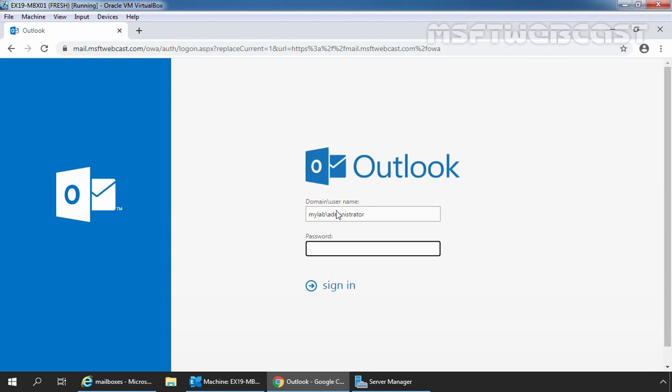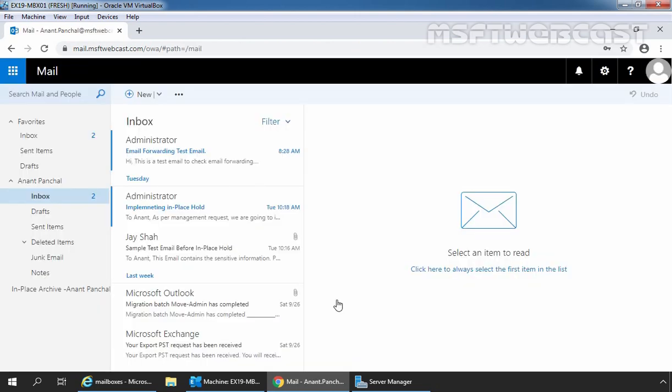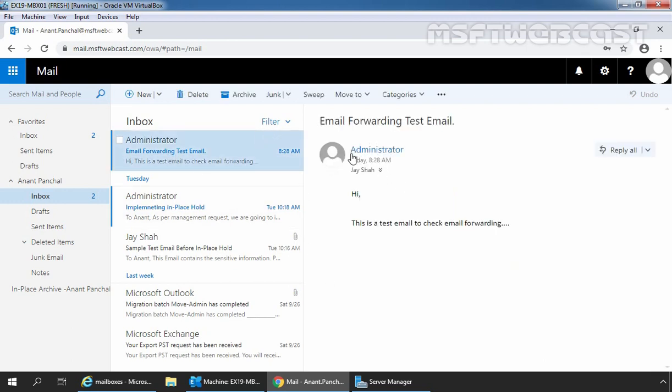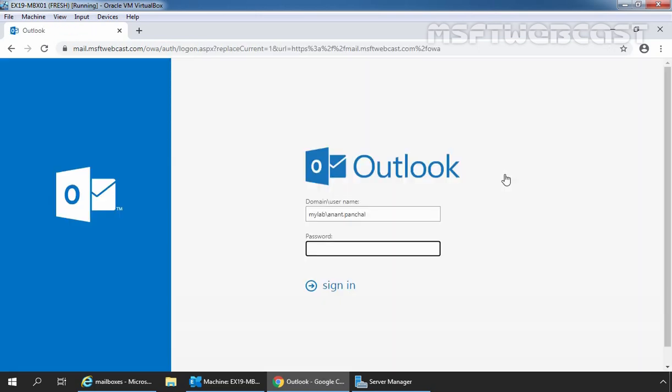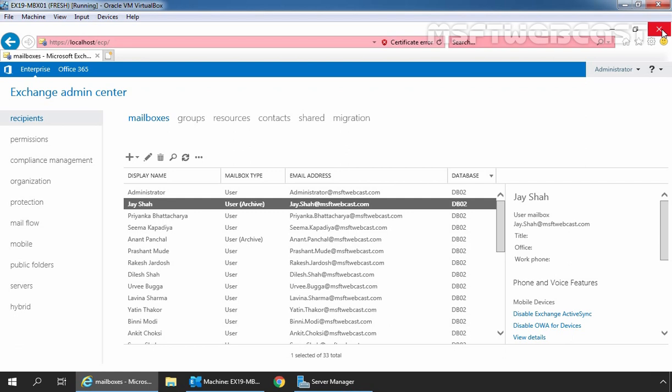And let's sign in again with the credential of user Anant Panchal. Here we can see the copy of the mail which was sent by administrator to Jaisa. Let's see that. As you can see, this mail is sent by administrator to Jaisa, but still user Anant Panchal is receiving a copy of that mail due to email forwarding. Let's sign out from Outlook on the web and let's close it.